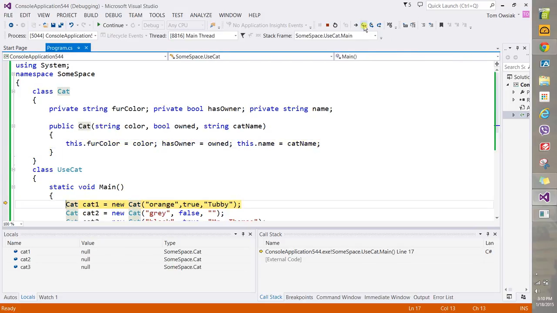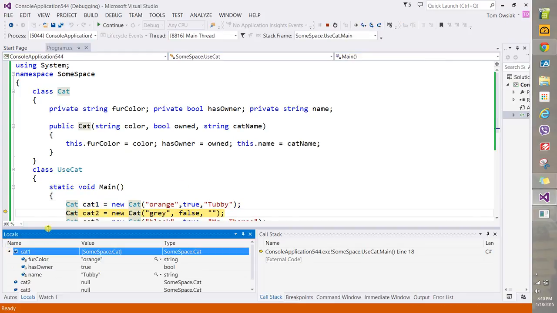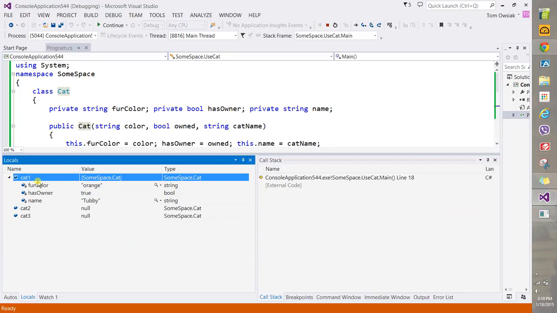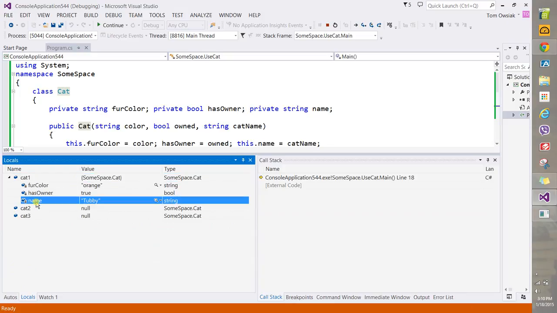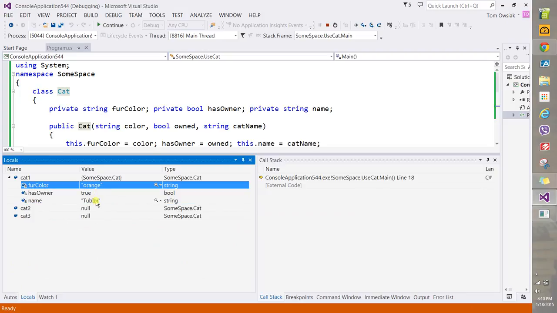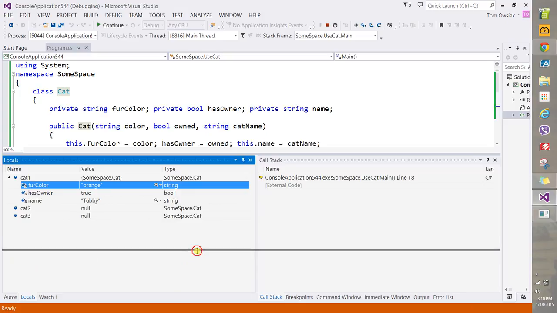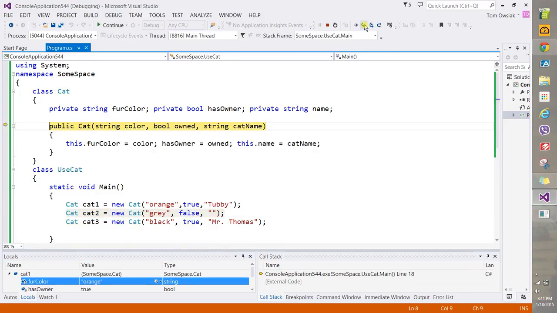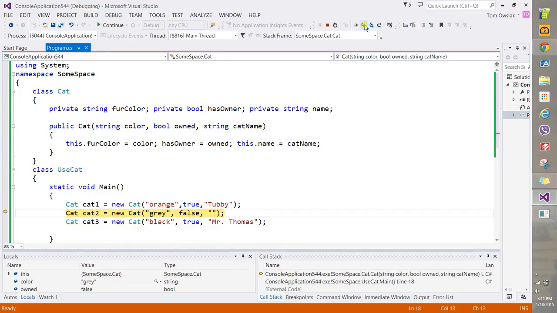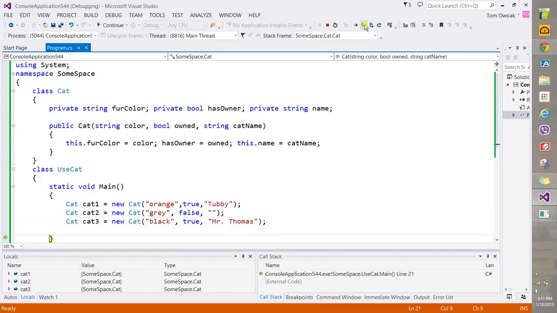Okay? And then you connect their left and right side. So now if you expand cat, see cat1, fur color, has owner, name, and you see little locks, those are private, and those are the values of those instance variables, okay, in the type, string, boolean, and string also. So that looks like that. Okay, now we repeat this. There you go. And repeat it one more time.